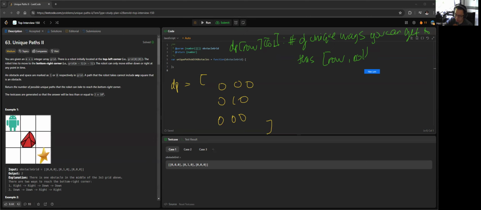So if it is the first cell and it is an obstacle, which is 1, then it would be zero ways to get to the first cell. We look at the grid. This is our grid, just to be clear. We can update it in place so we can get constant space, but I'm just drawing it here for easier explanation.